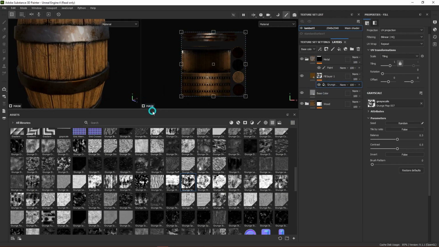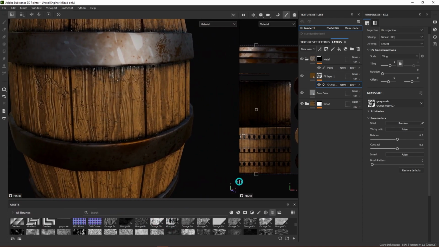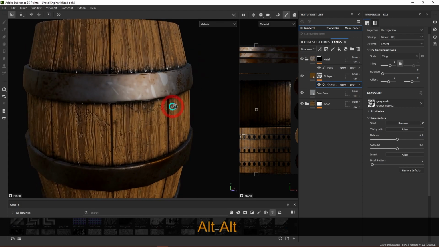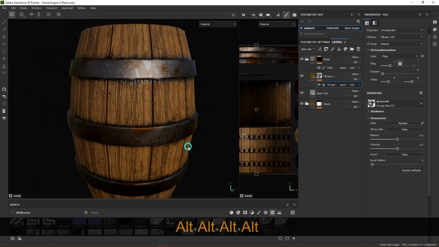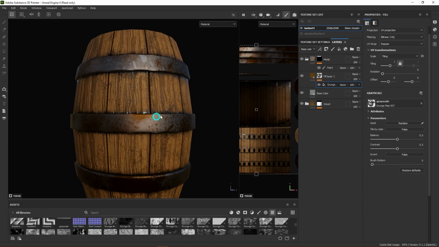And so now we can see our grunge there. So we're seeing our black. Anywhere that it's white, we're seeing our deep color. The grays are kind of faded. But we can change the balance here and the contrast as well.